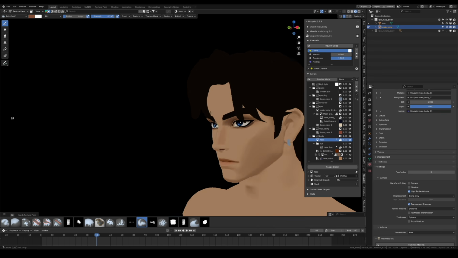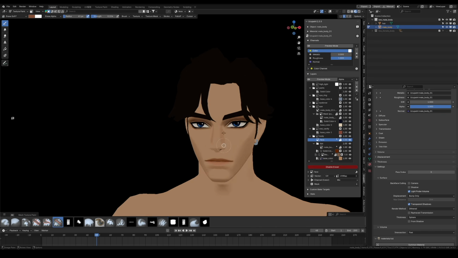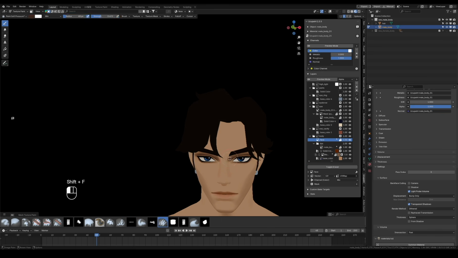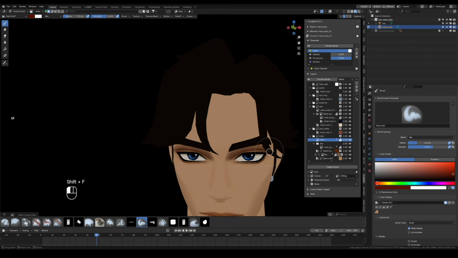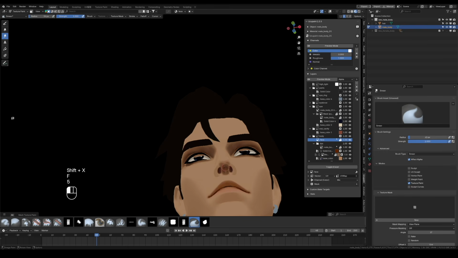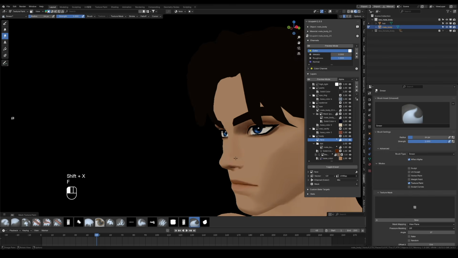Then I choose a darker color to paint shadows on both sides of the nose, to make the nose look more three-dimensional. I also make the shadow under the nose more noticeable.